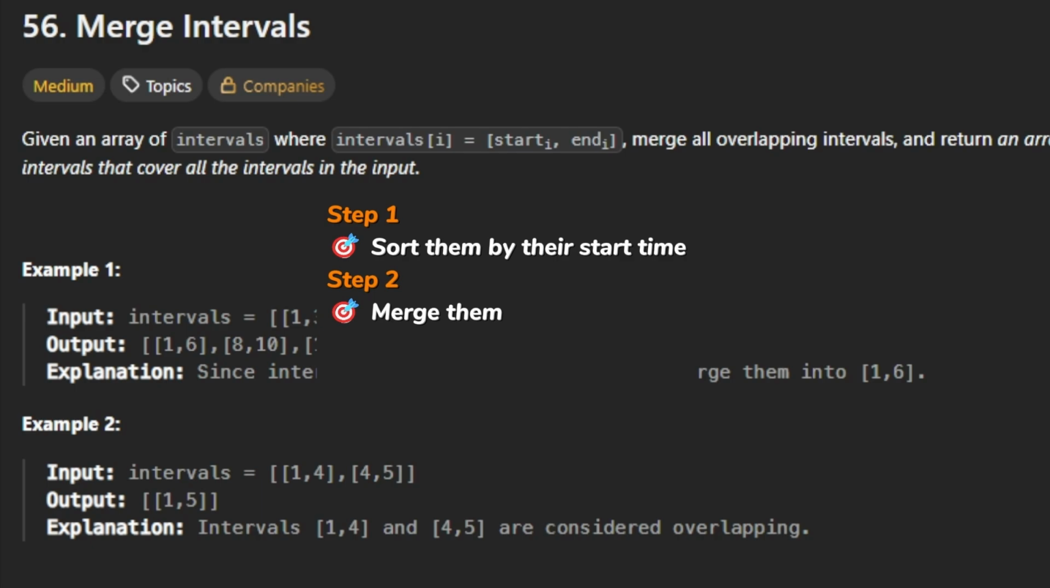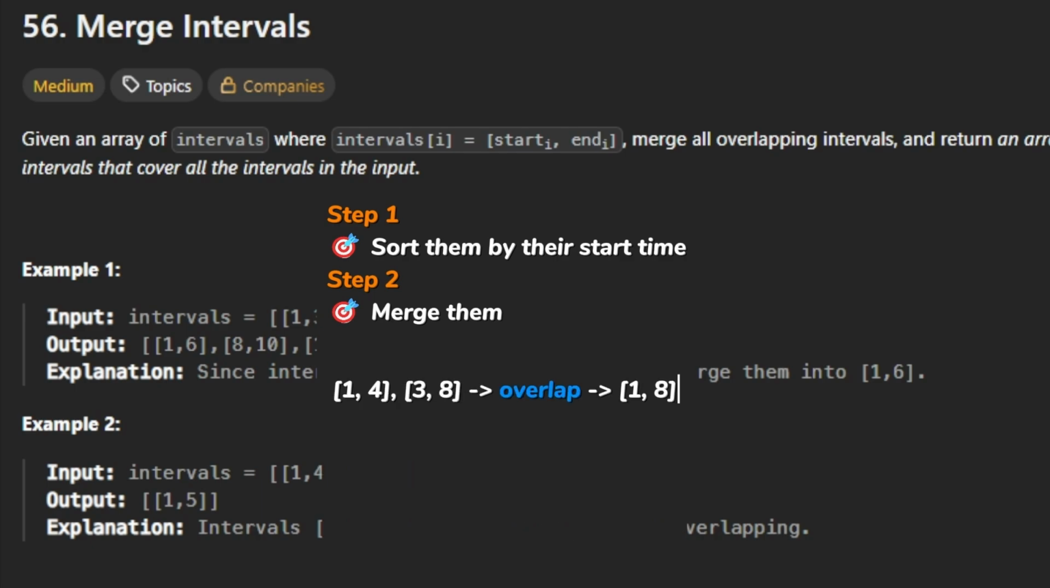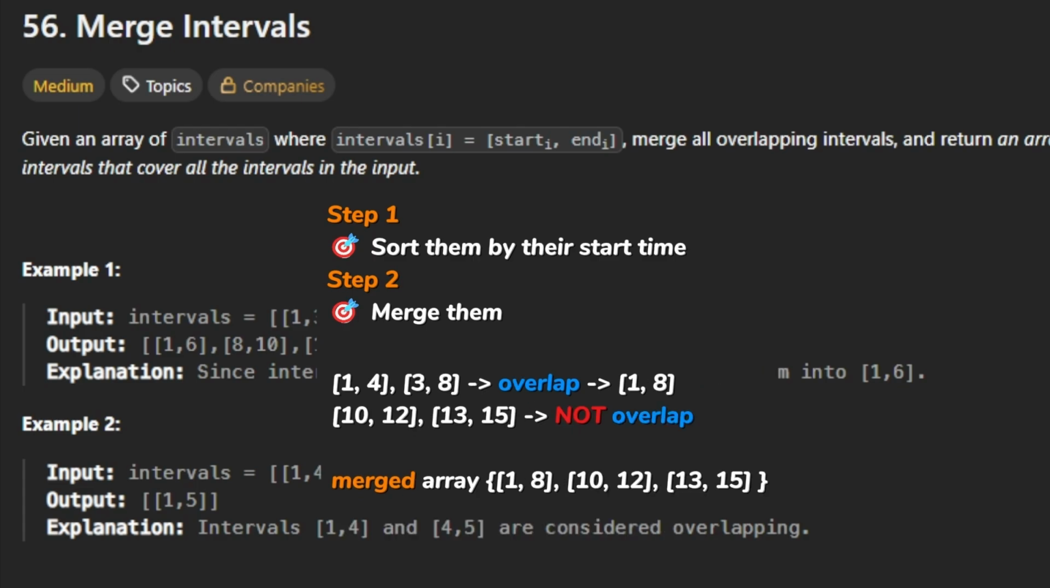Step 2. You merge them. You go down your sorted schedule. If the next meeting starts before your current meeting's block ends, they overlap. You simply extend your current block to cover both by taking the latest end time. If it doesn't overlap, it's a new separate meeting block. That is the entire algorithm. Sort and merge. It's that simple.